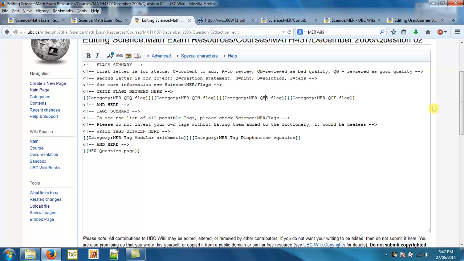You could change this to QB, which would then flag it for a second review or for the initial person who added the content to make changes. Or you just go ahead and implement the change yourself. That's right. And leave the review flag up.